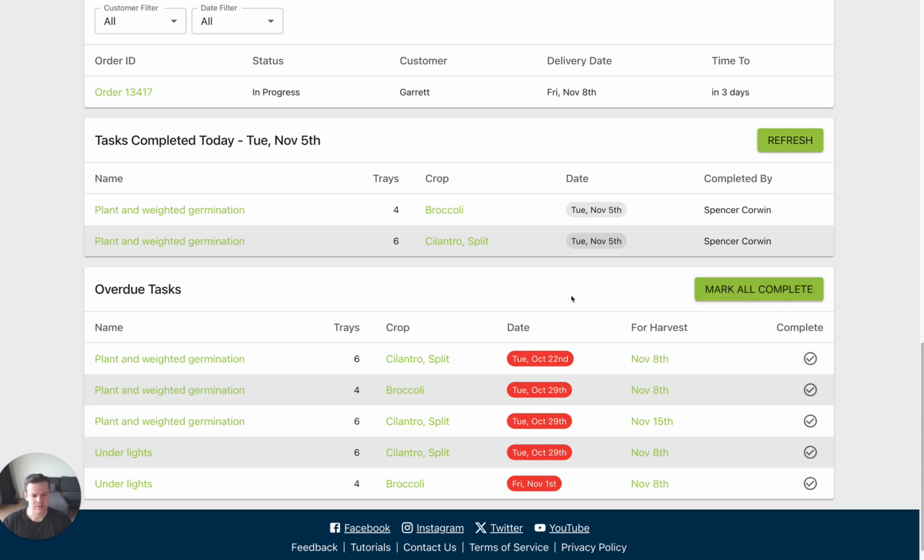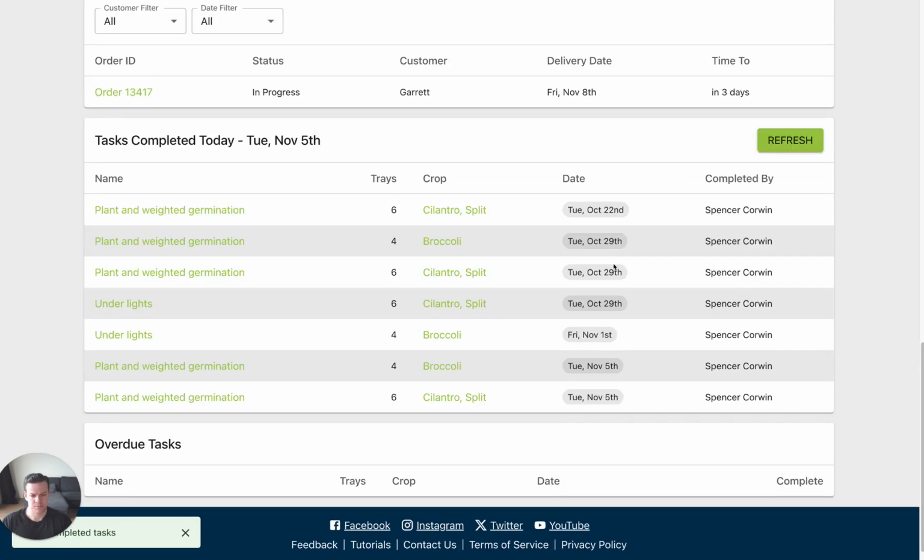So let's just go ahead and complete those. And these ones right now are coming from those orders we just created that are coming up very soon. So let's go ahead and mark those complete, and you'll see they automatically show up now in the tasks completed today section.